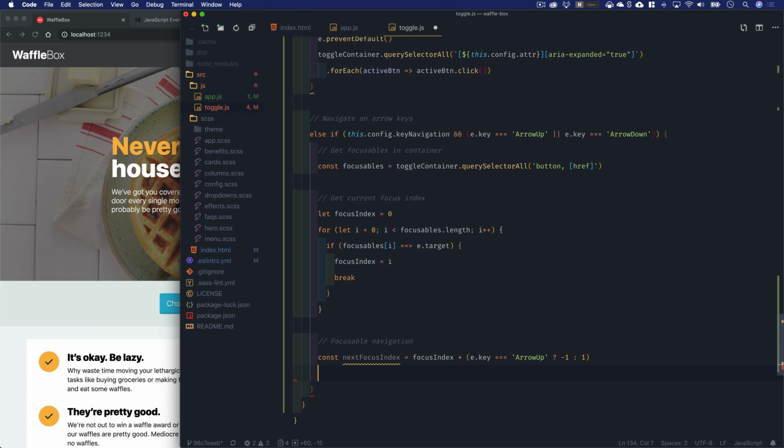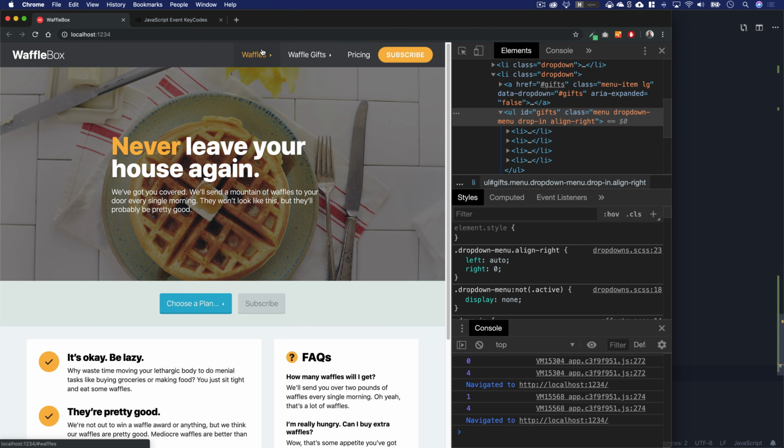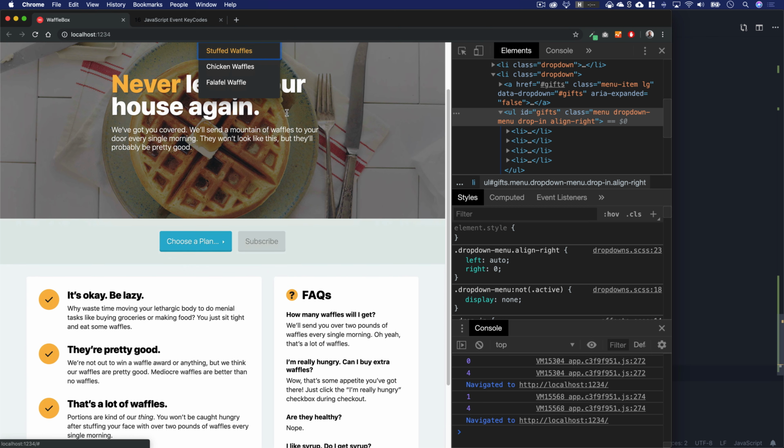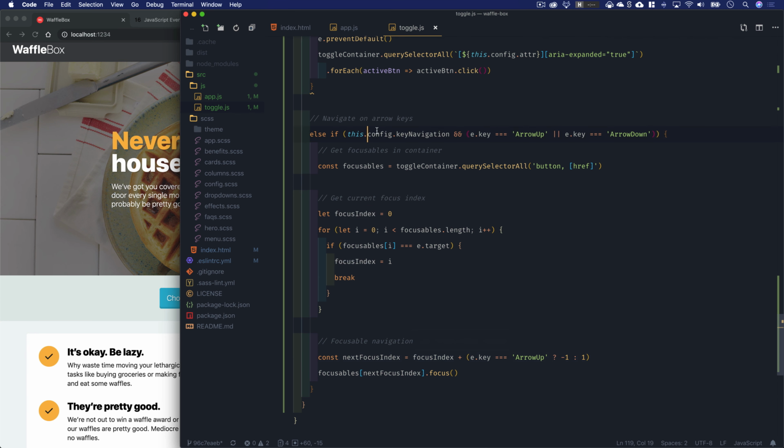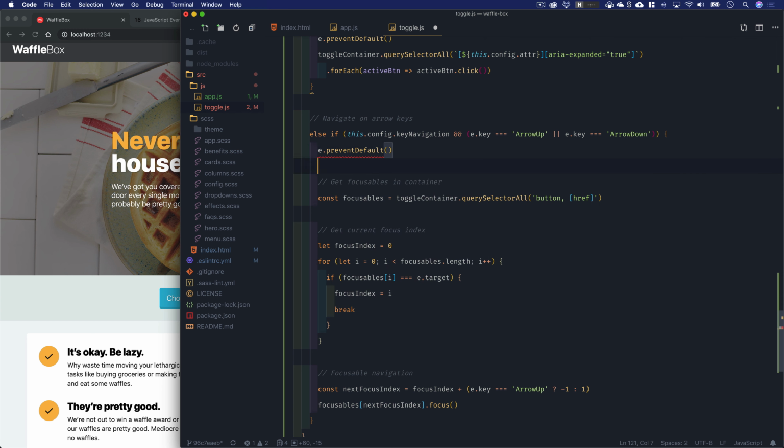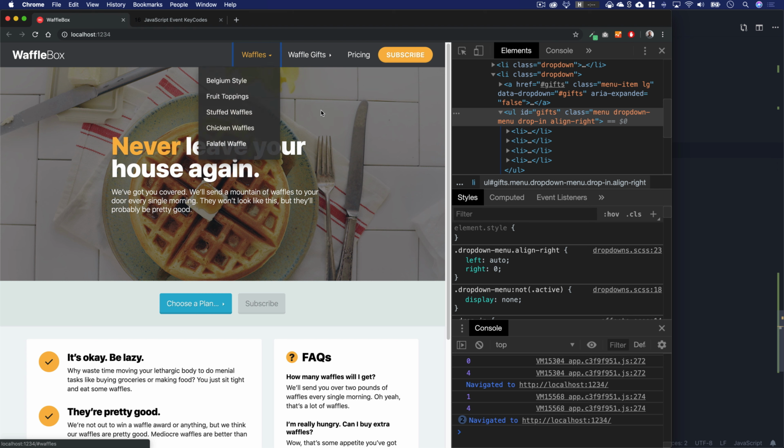So now that we have the next focus index, we can say focusables of next focus index dot focus. This isn't going to work completely. There will be a couple scenarios where that won't work, but you will see if I tab over to waffles and I hit the down key, it is actually navigating, even though we're still scrolling. So we probably want to make sure that we e.preventDefault inside of here. And then that way, let's tab here. And now when I hit up and down, it's not scrolling. That's great. I'm using the arrows on my keyboard.